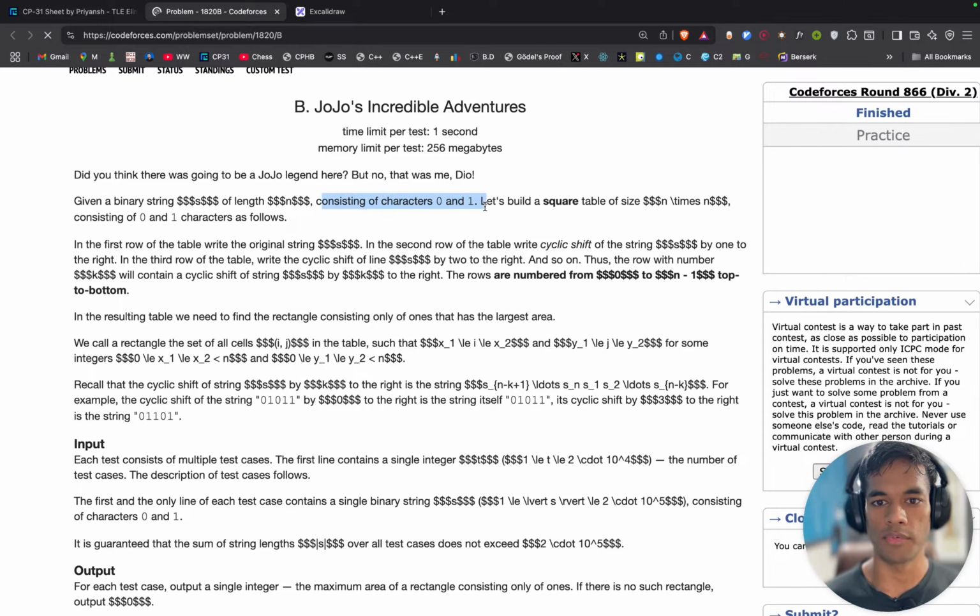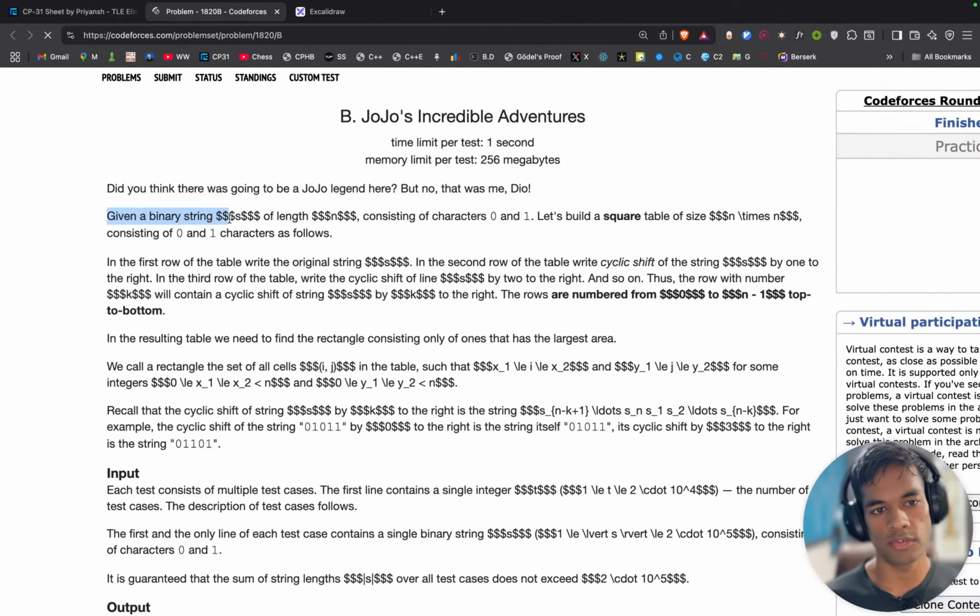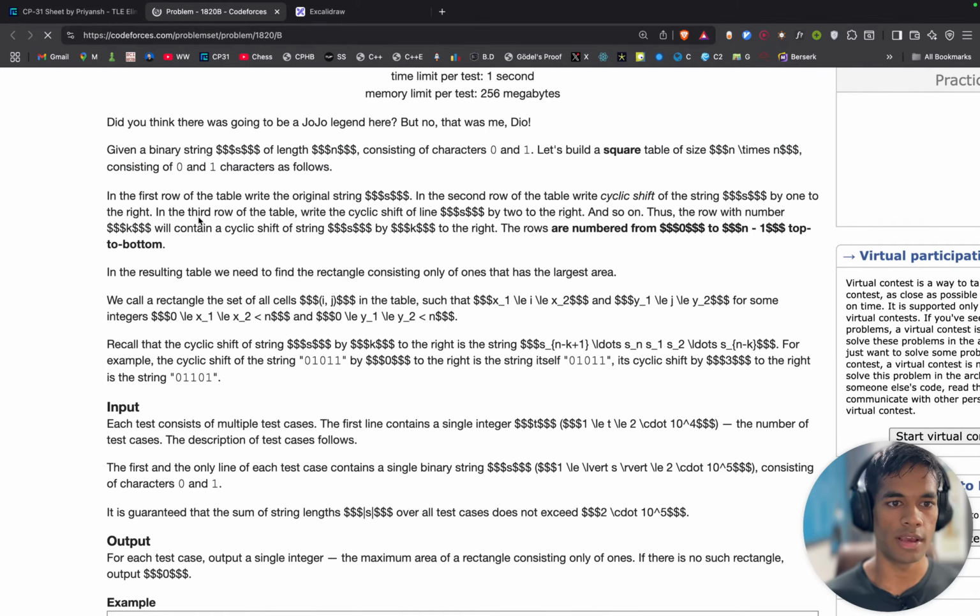Given a string s of length n consisting of characters 0 and 1, let's build a square table of size n by n consisting of 0 and 1 characters as follows. In the first row of the table, write the original string s. In the second row of the table, write the cyclic shift of the string s by 1 to the right. In the third, write the cyclic shift of s by 2 to the right, and so on.